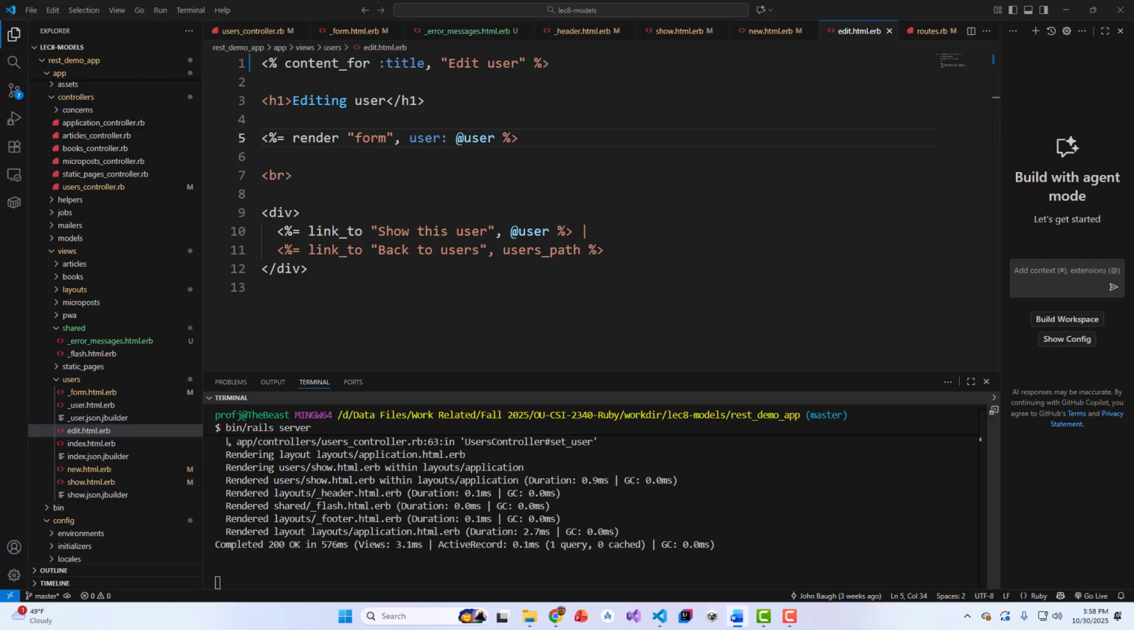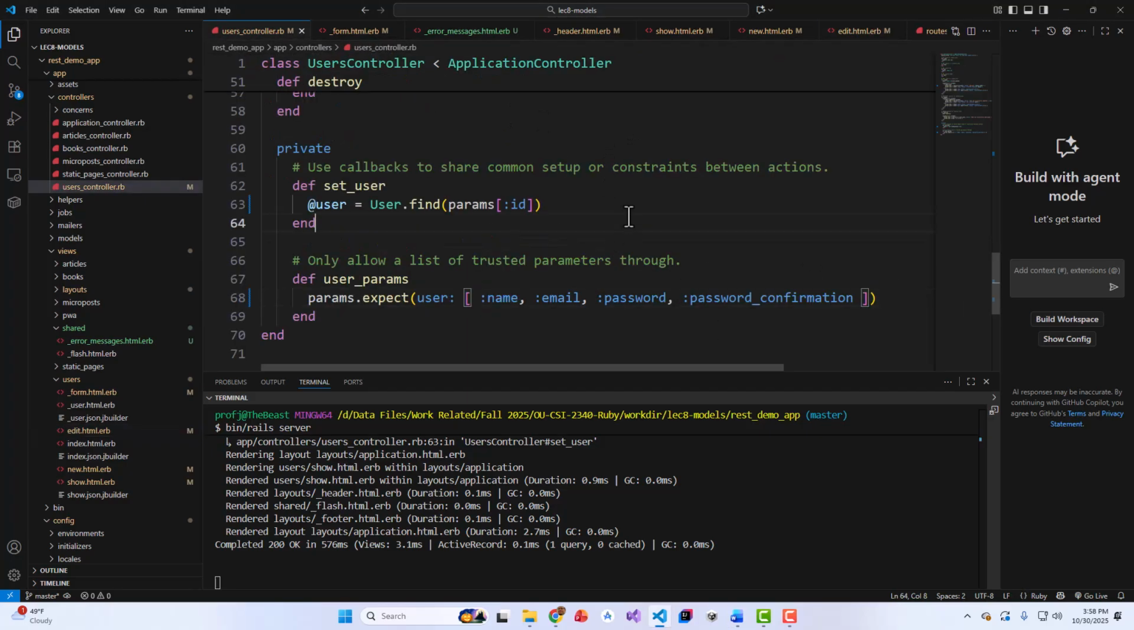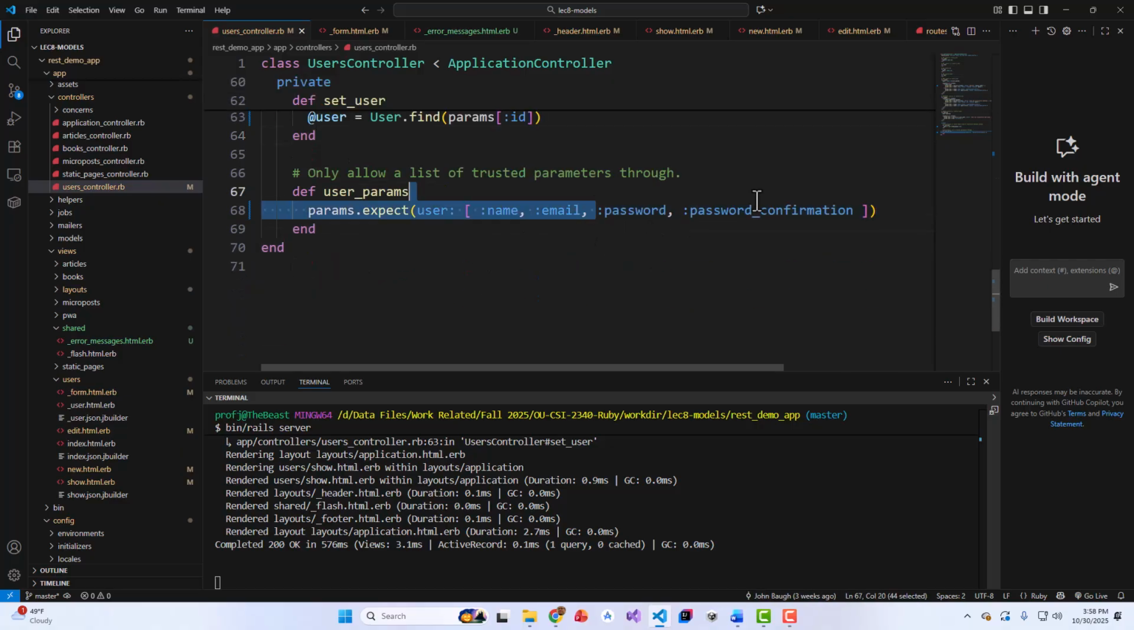And then in the user controller, we want to just make sure that everything's where it needs to be. Okay, so we've got the password, we've got the password confirmation. So if you forgot to add that before, make sure you add it now. You need these as well as name and email. So new and edit both render the same form, error messages are consistent, and you maintain one form surface for the user resources.